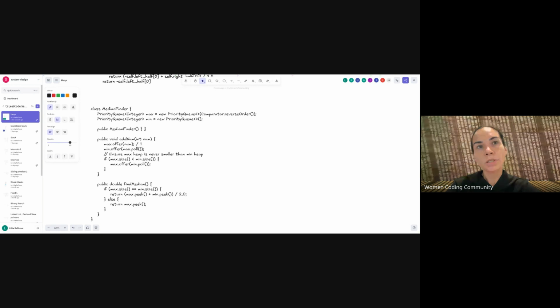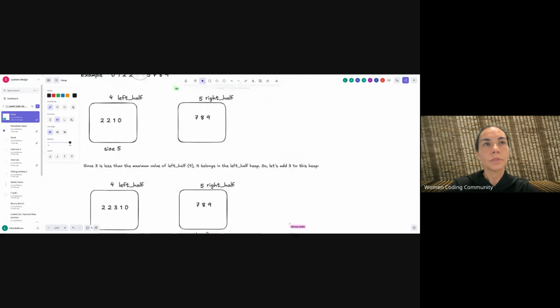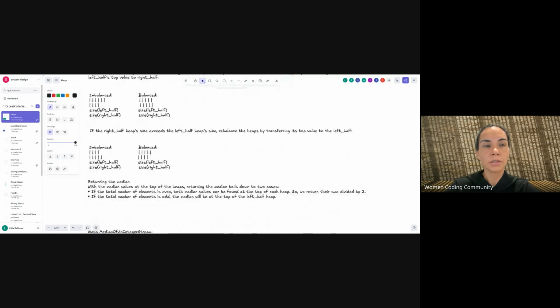The max heap is never smaller than the min heap. And you're adding here 1. Then we have 2. Okay. So we take this example. Let's do some dry run.